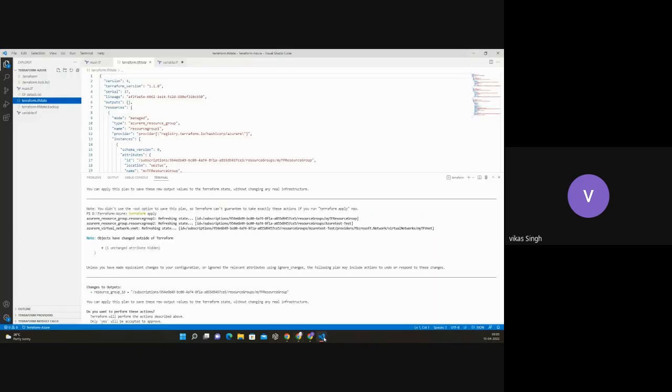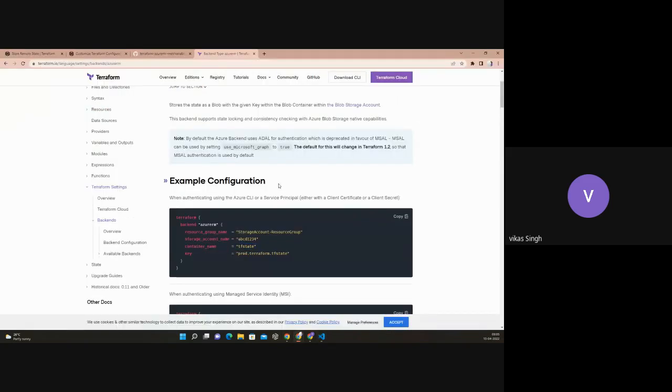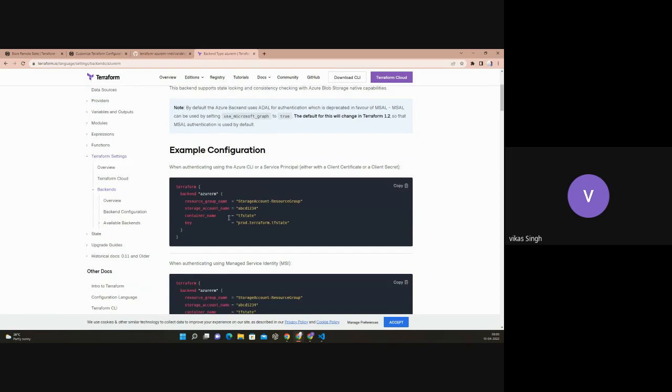Now let's define a new block here called the backend block. Again, this is the example configuration to define a backend. You have to give terraform, then backend, then azurerm, and you have to give the resource group of your storage account, the storage account name and the container name. Okay. So this is one way.